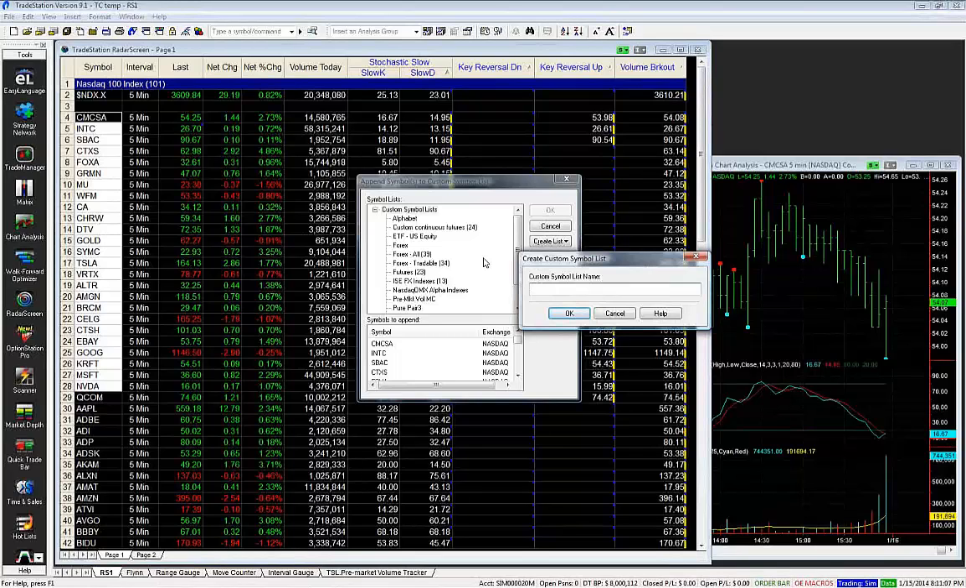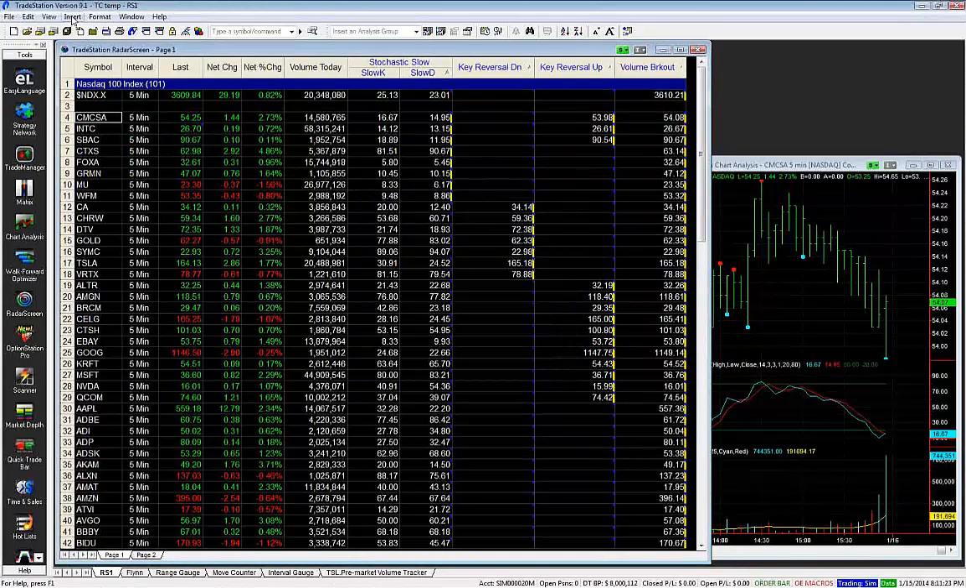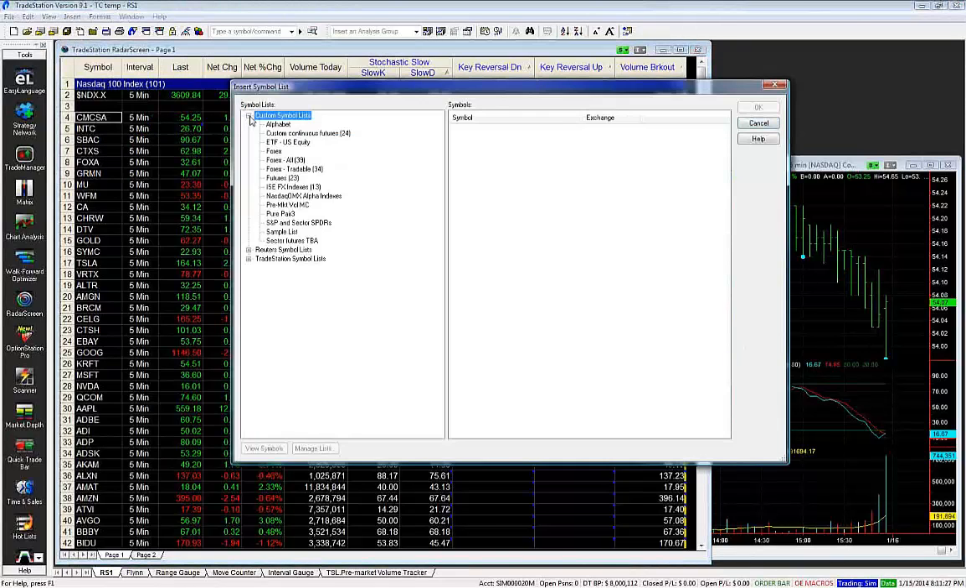So you could do it outside TradeStation with a text editor. You could do it inside TradeStation right from a RadarScreen page. Maybe you've worked on something and you want to take this list, put it on another RadarScreen page, and do some more detailed calculations or analysis. Now let me go back to the Insert Symbol List dialog to show you what was here. I mentioned custom.